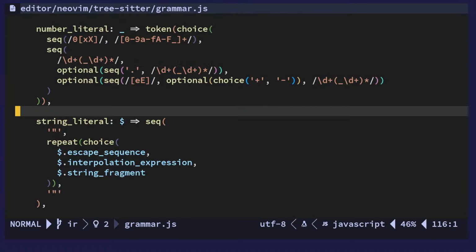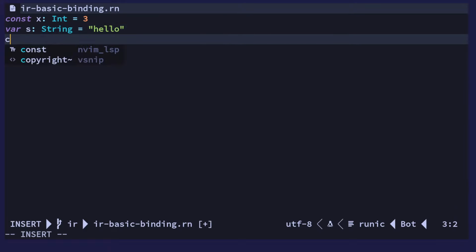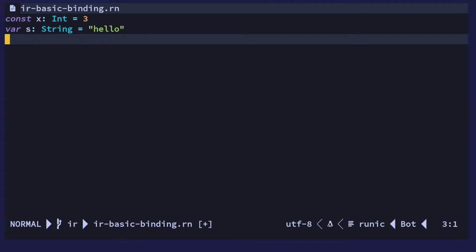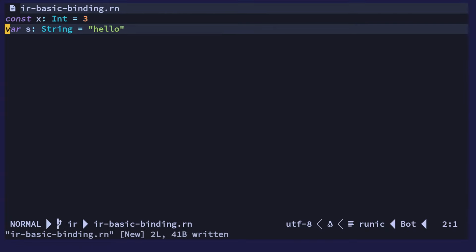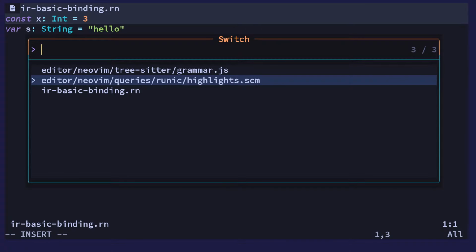And of course the LSP, you can work with auto completions. I have very basic auto completion right now, with keywords like const and var that you can do, and things like that. But yeah, that is that.